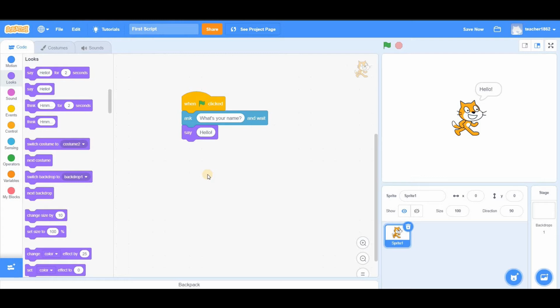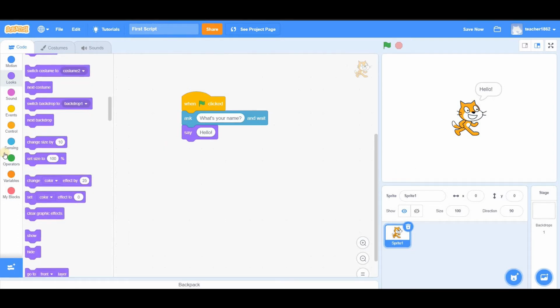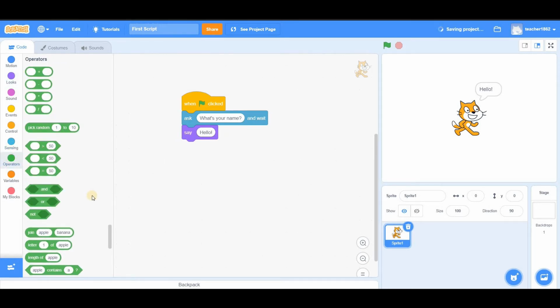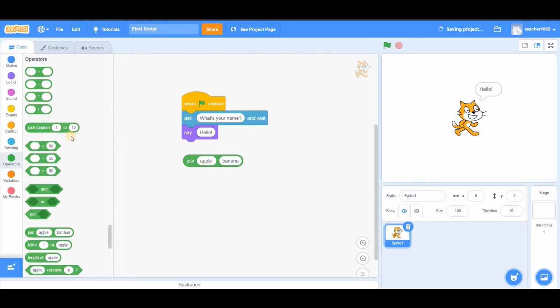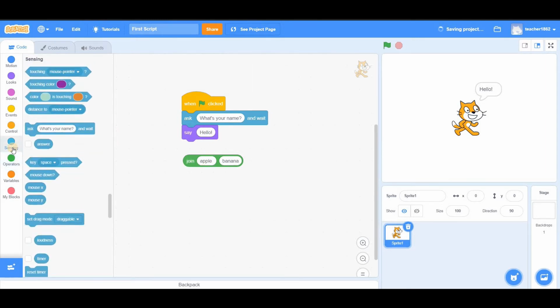Now let us add something interesting to the script. For example, why not make the cat say the name that we type? Do you think it's possible? Yes, it is. Let me go to the block which says operator, and drag a block which says join. Instead of saying hello, we will join the answer that we type when it asks what's your name and the word hello also.